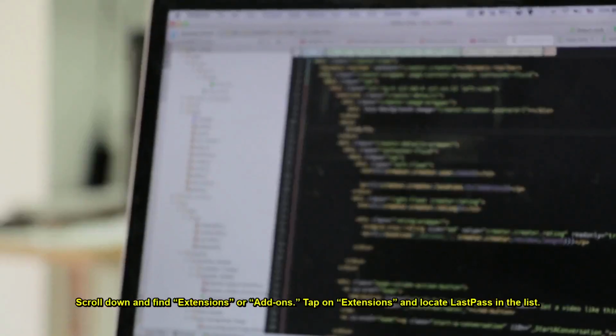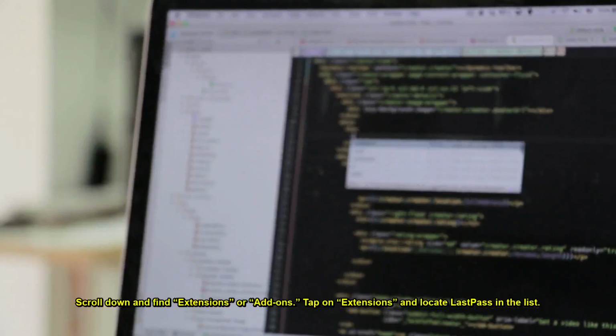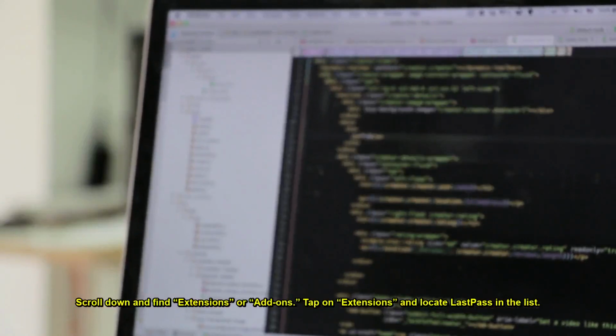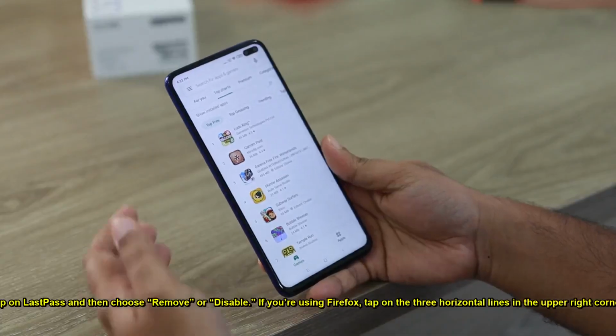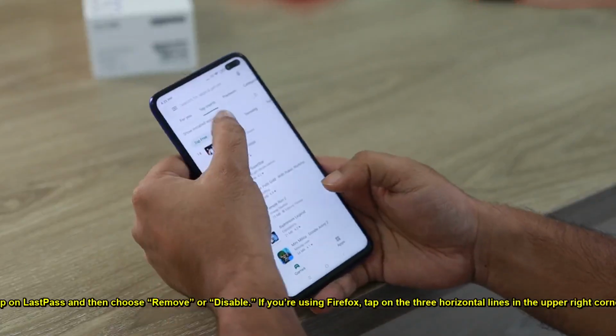Scroll down and find Extensions or Add-ons. Tap on Extensions and locate LastPass in the list. Tap on LastPass and then choose Remove or Disable.